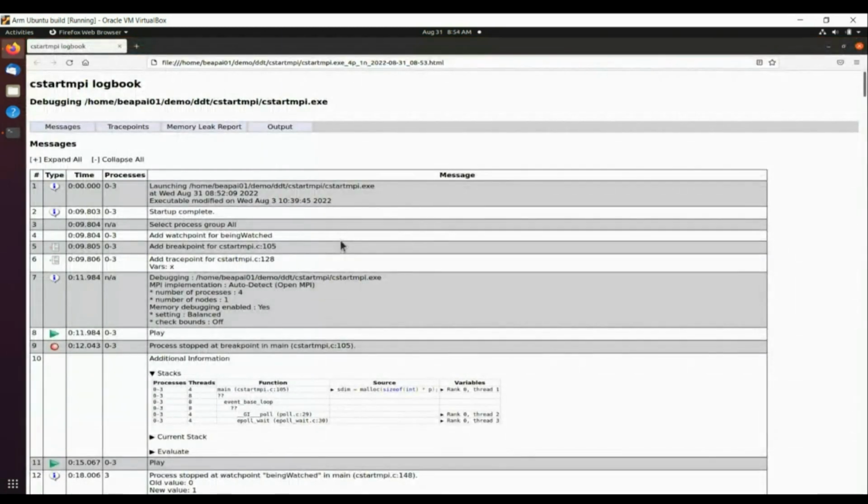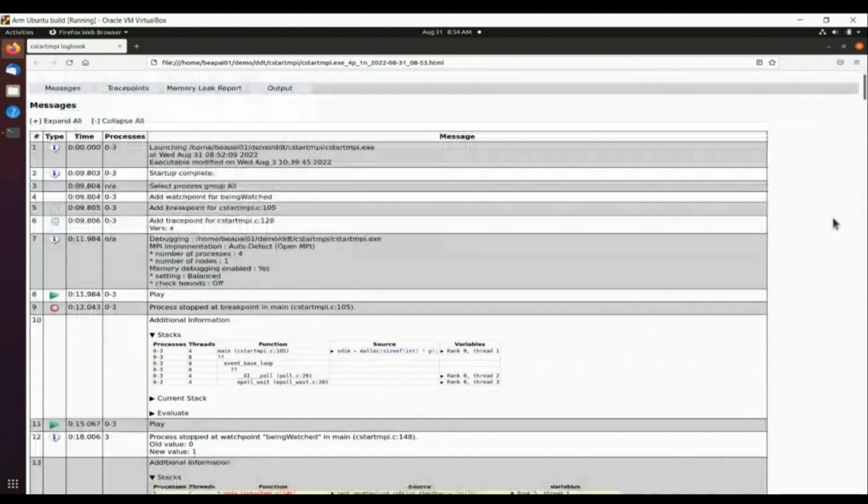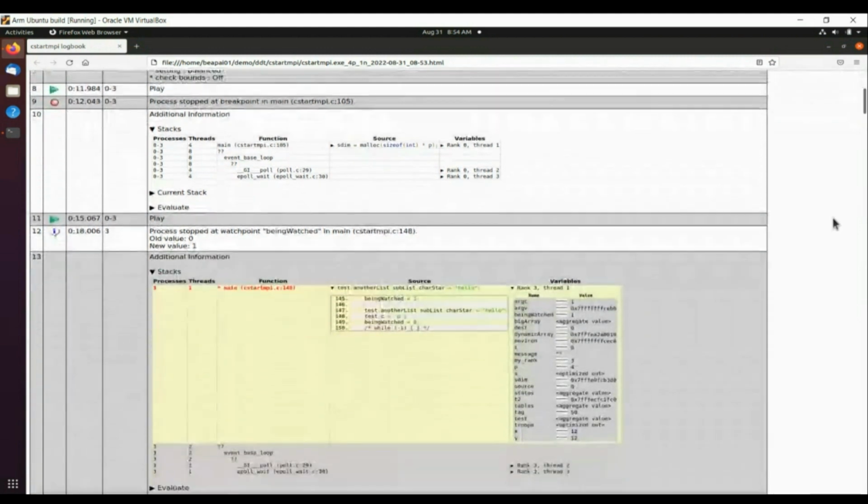Okay, so here's the HTML file that it just generated. Very similar to the logbook within the user interface. It shows the time of the executable build, the variables that are being set, and then we can scroll down.